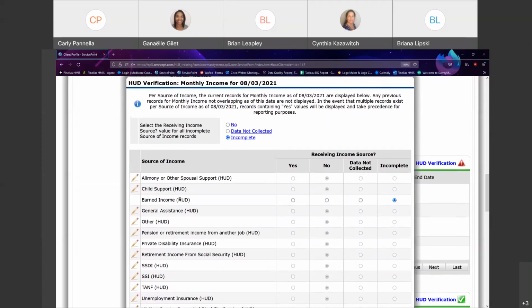And if you notice, whenever we click save and our earned income goes over to the incomplete column, you'll see that HUD verification has a little red exclamation mark. It's just to warn you and let you know that, hey, there's something that wasn't listed under the HUD verification. Something is missing and you want to make sure you go back in and verify.